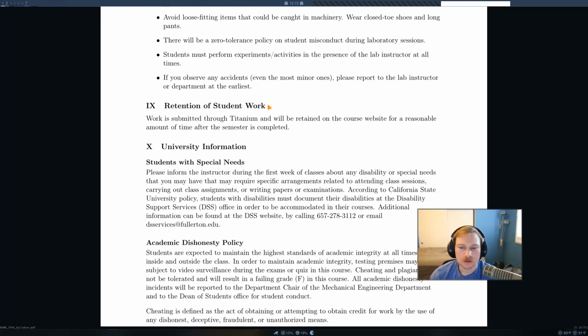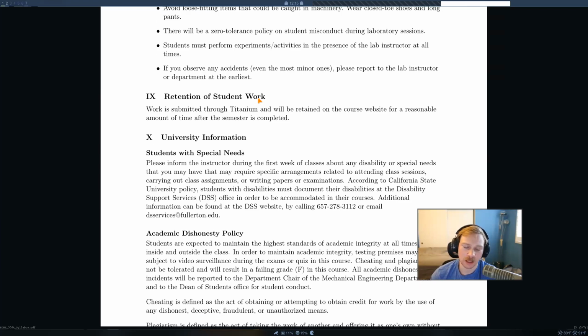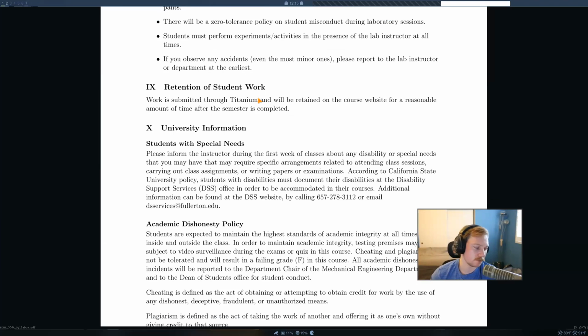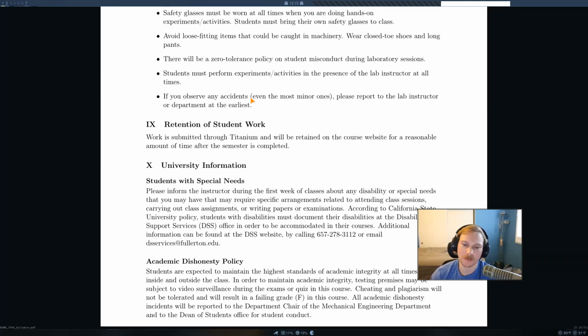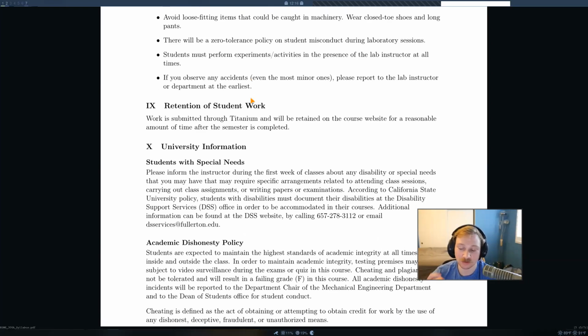Alright, let's see, anything else that's important. If there are any accidents that occur, you have to report them to me and then also the department. I don't think we've ever had to do that though. Labs always go pretty well. Of course, you need to pay attention. You need to use your brain because you are dealing with some machinery that can do some damage if you're not careful.